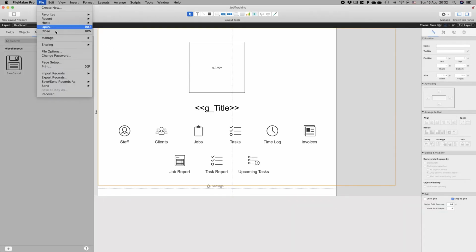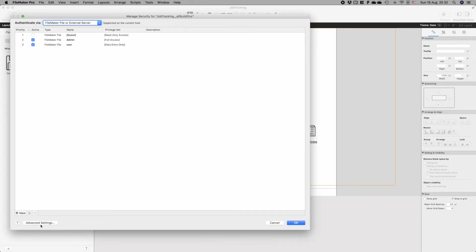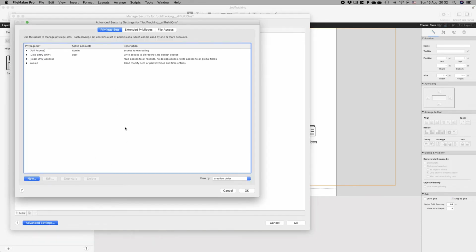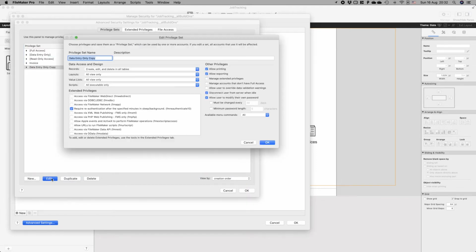Go to File, Manage Security, Advanced Settings, and select or create a new privilege set. Note that you cannot apply this functionality in the default privilege sets. I will duplicate the data entry only privilege set and call it user default.